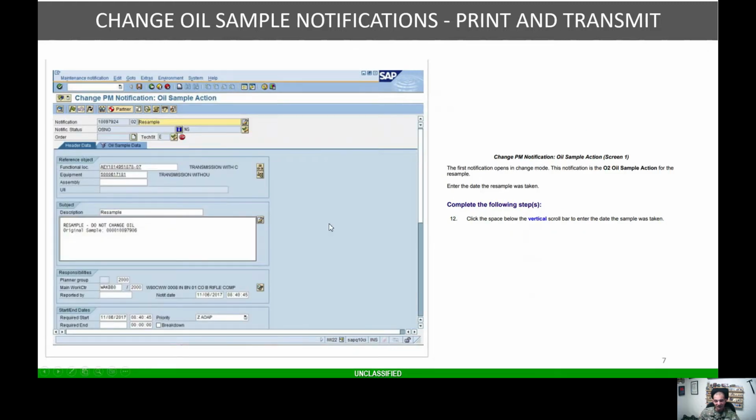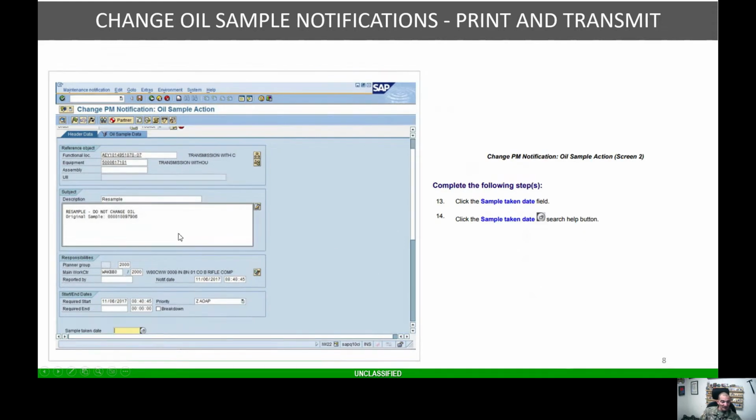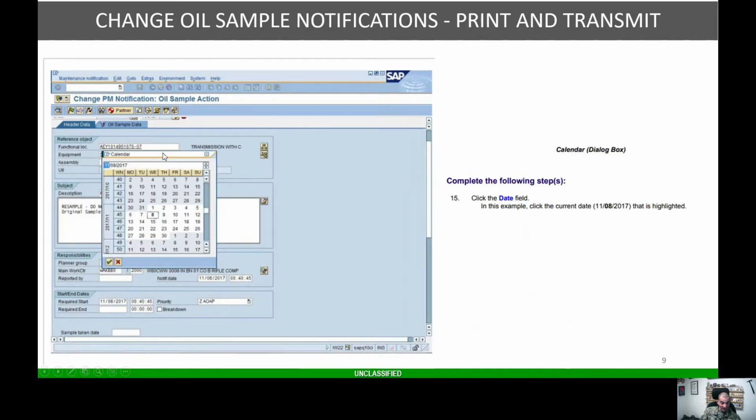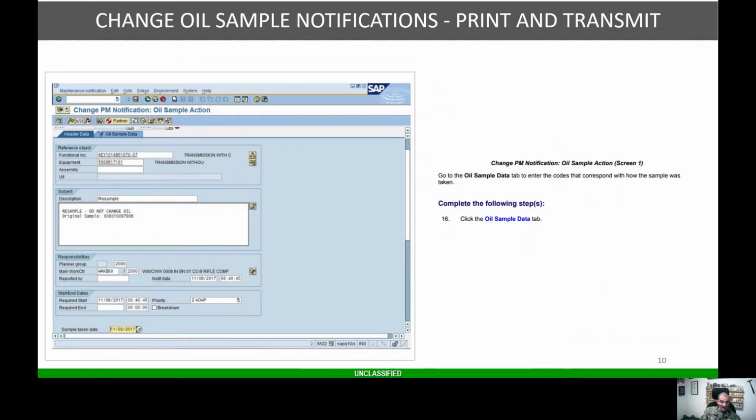So we're going to change PM notification, right? So we're going to enter the date the sample was taken, right? So click the space below the vertical scroll bar to enter the date when it was taken. So once you're here, you're going to click the sample date taken. Pretty easy. Load up the calendar. For example, we're going to use November 8th. We're going to hit the little check mark for copy, and then there you go. It is loaded in, right?